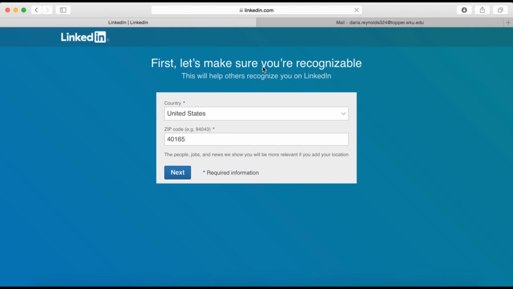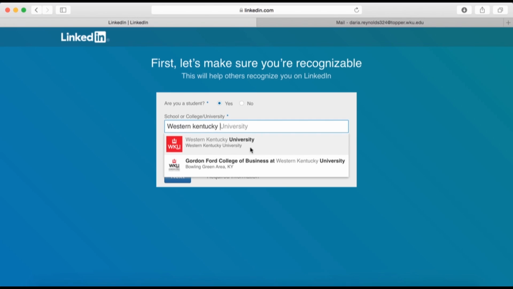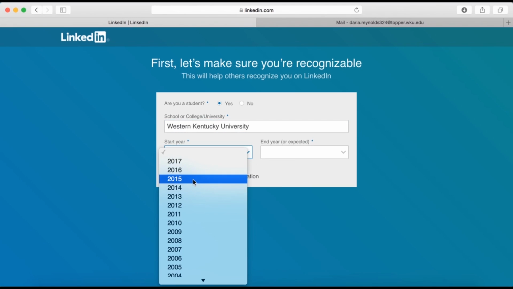And the first thing that's going to come up is you put your zip code. I live in 40165, so I'm just going to leave it like that. It first asked me if I'm a student. Yes. Go ahead and put Western Kentucky. So that's the school I go to. And the year I started. The more information you have on here, the better.